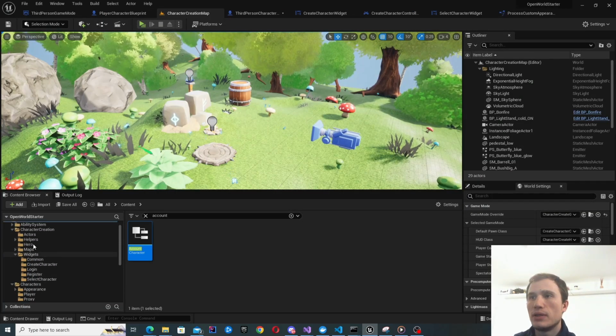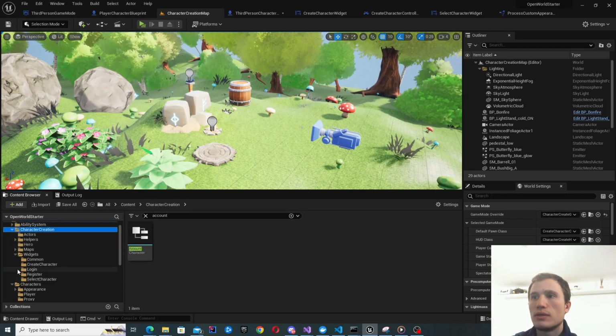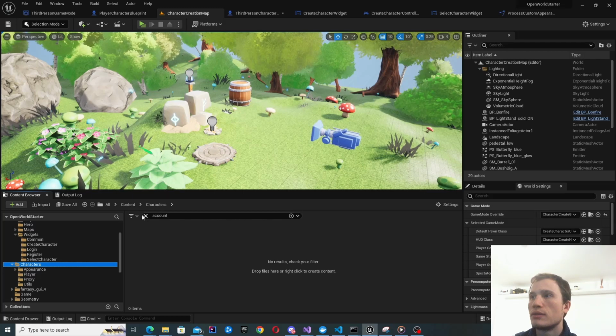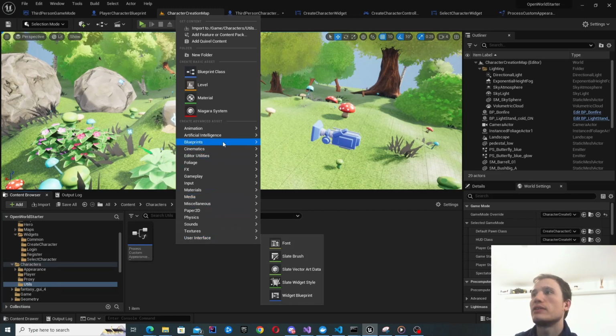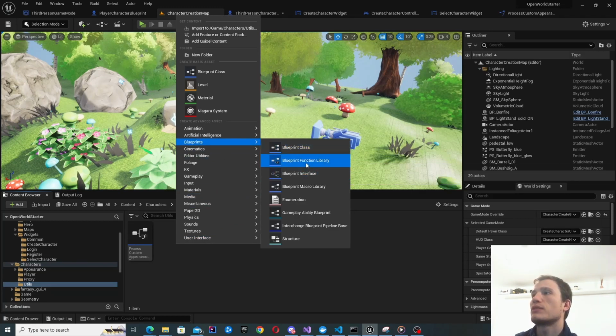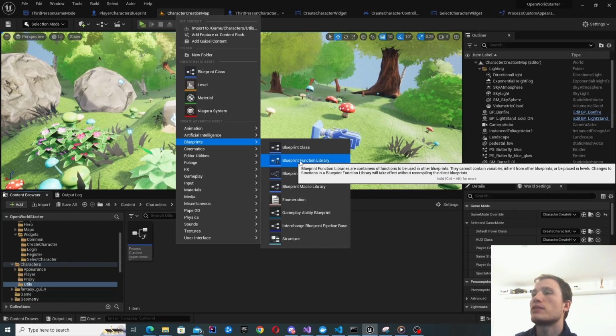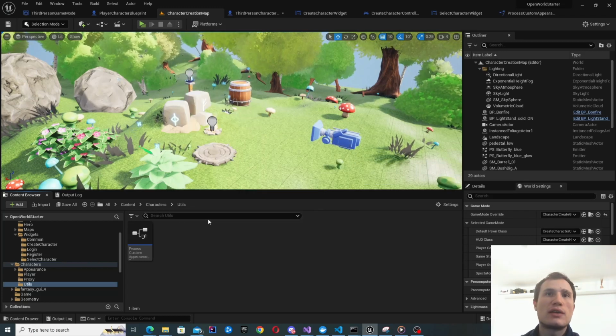So let me find it. So character creation, character action. I put it inside the utility class. So it's a process custom appearance. So I'll give it a different name. But at the moment, I've just created it as a blueprint function library so that I can start reusing this function in other places as well.